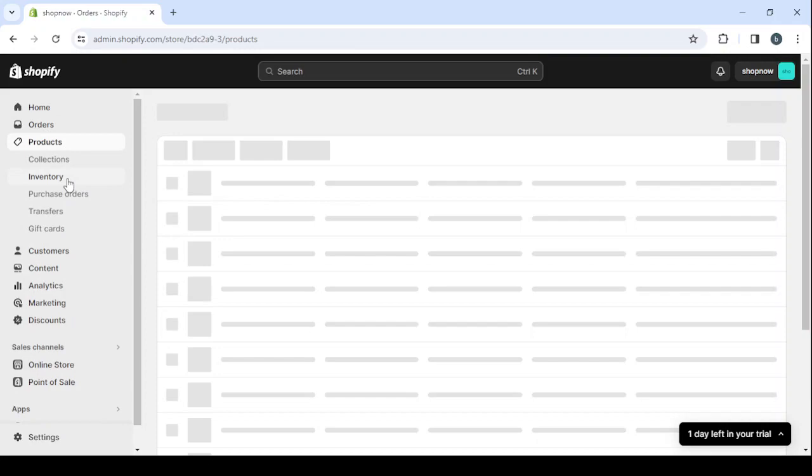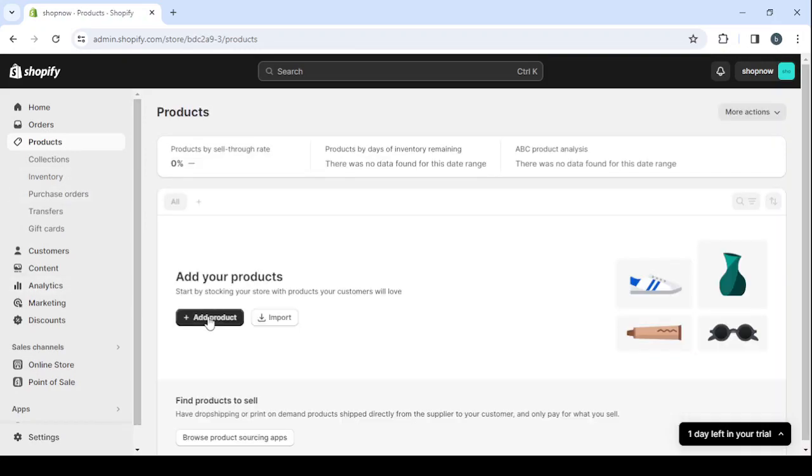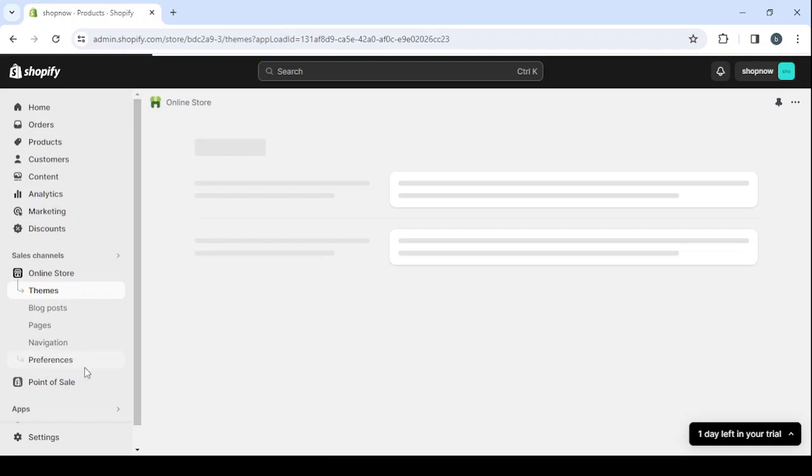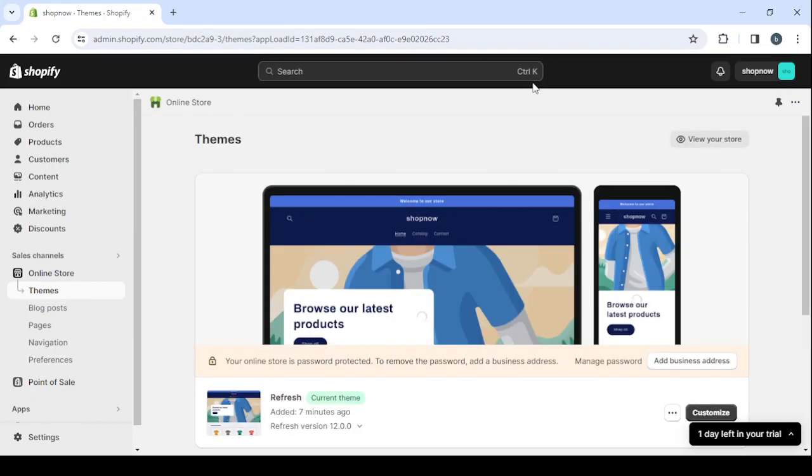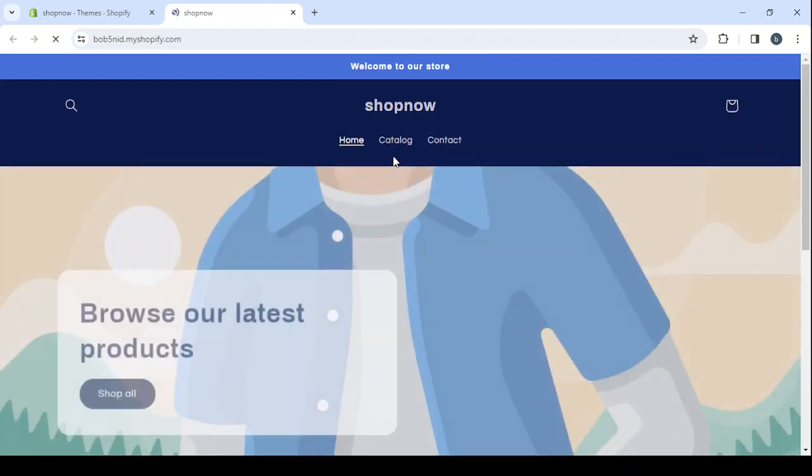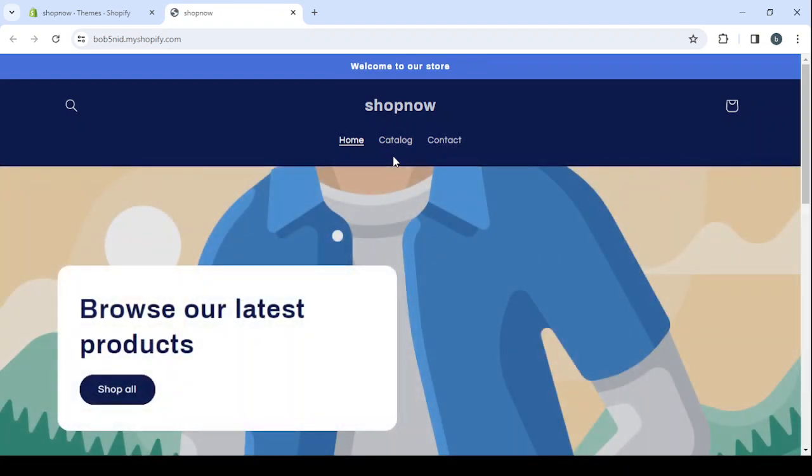This is where you're going to create your new products. Just click on add products, or you can just click on import to import product pages from other websites like CJ Dropshipping, for example. And here we have the customers, the content, the analytics, and we have the online store. This is where you're going to start designing your store. So here, just give it a few seconds to load, and click on view your store to see how it looks right now before we start changing it.